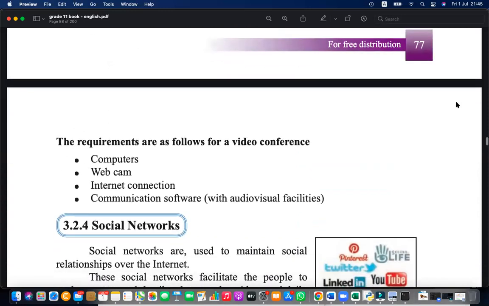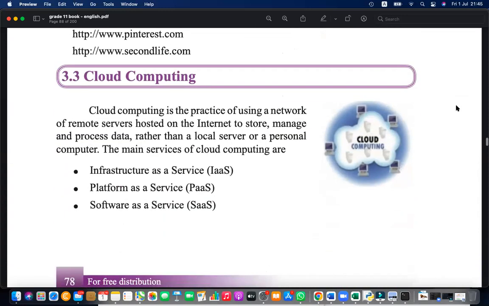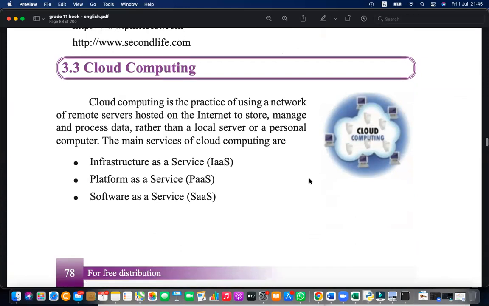So video conferences, you know about that. Social networks, you know about that. The cloud computing is the last thing in today's discussion. So I said that I'll be discussing this lesson.